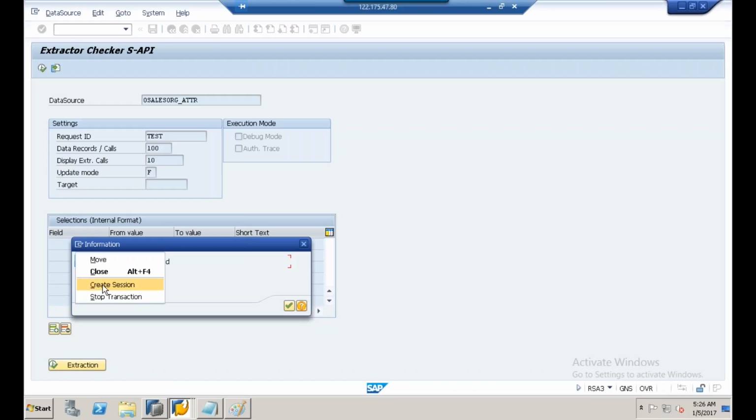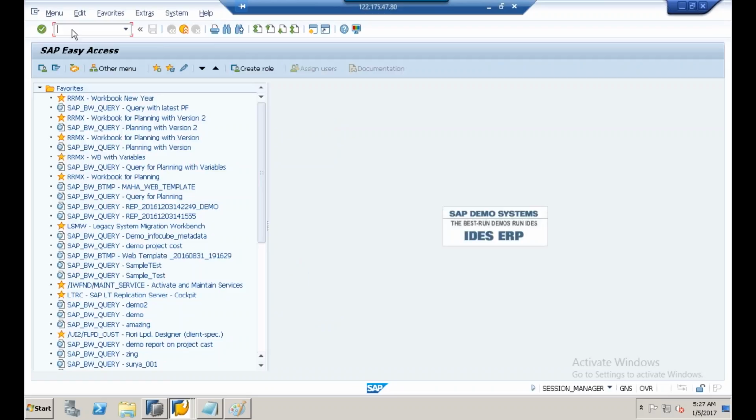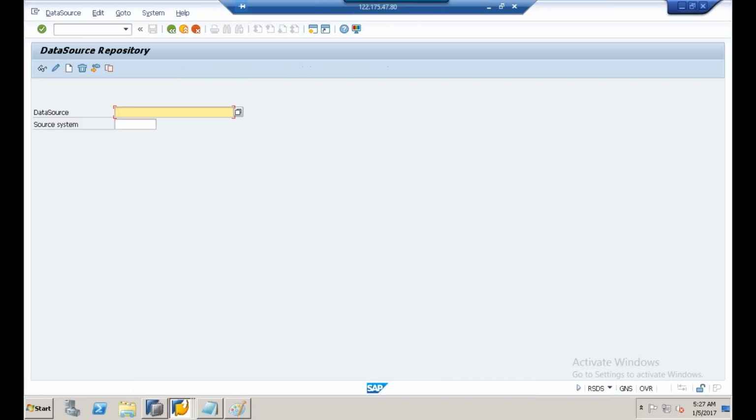So I'll create a session and enter RSDS and click enter. Once you give the T code RSDS, provide the data source name, provide the name of the data source, and provide the source system. So click on source system.